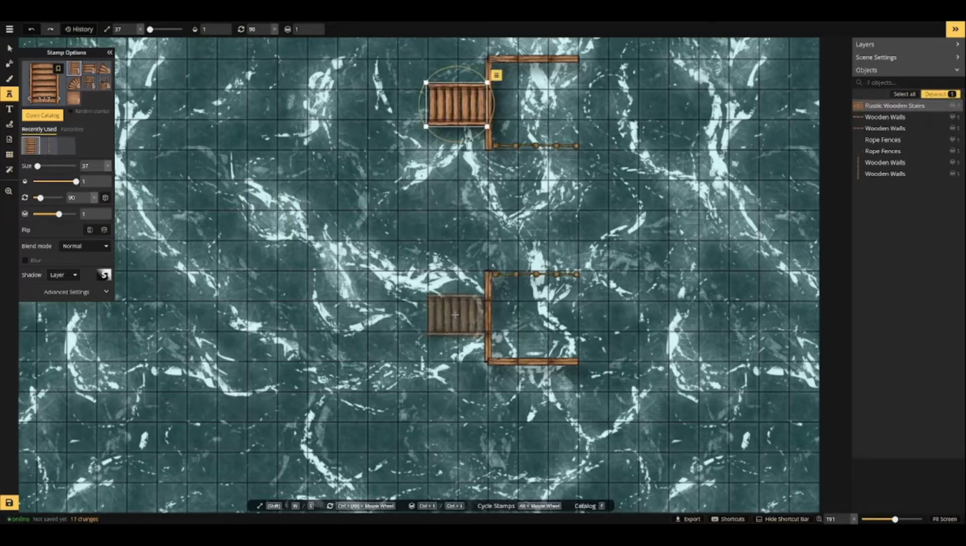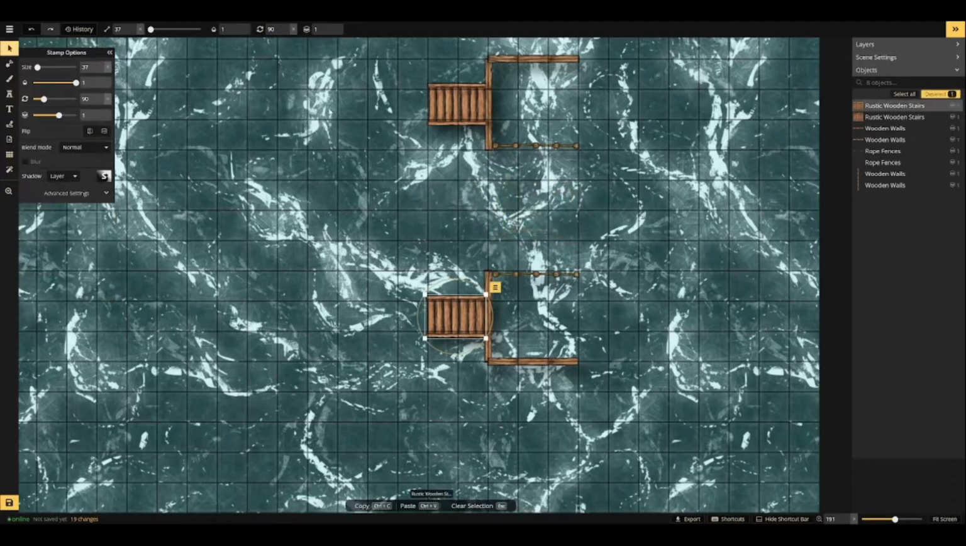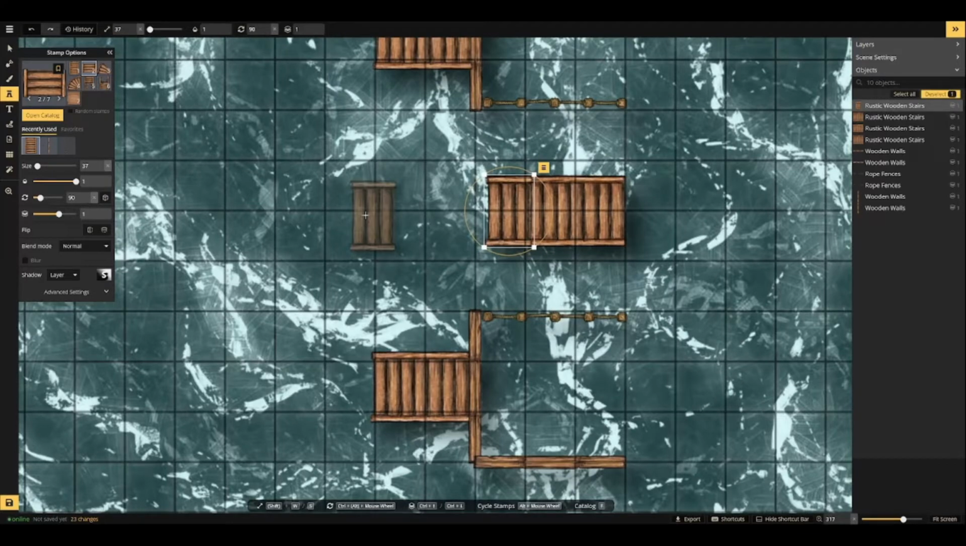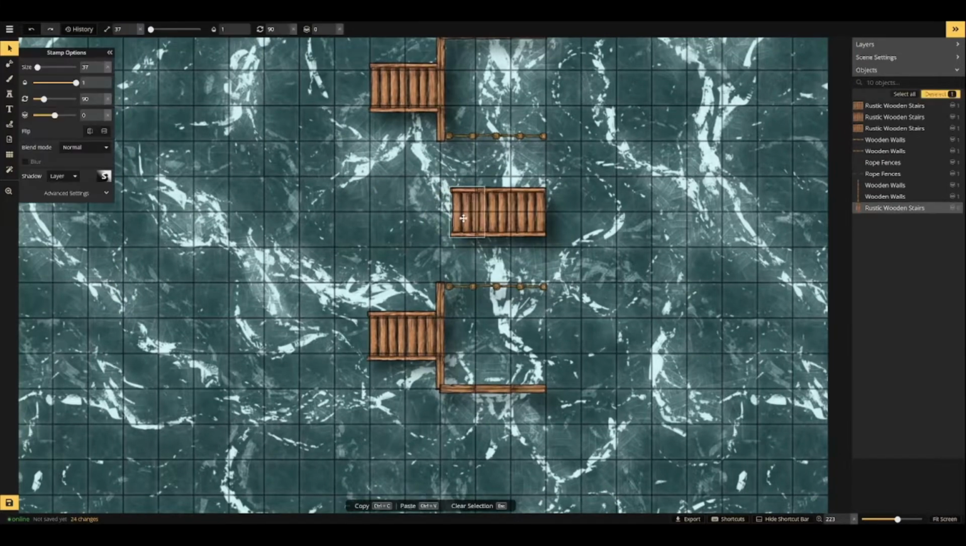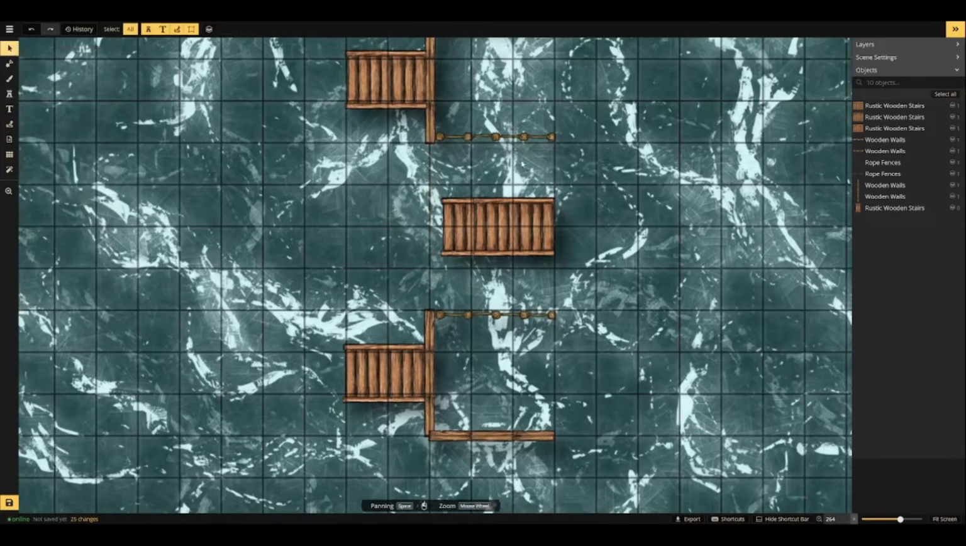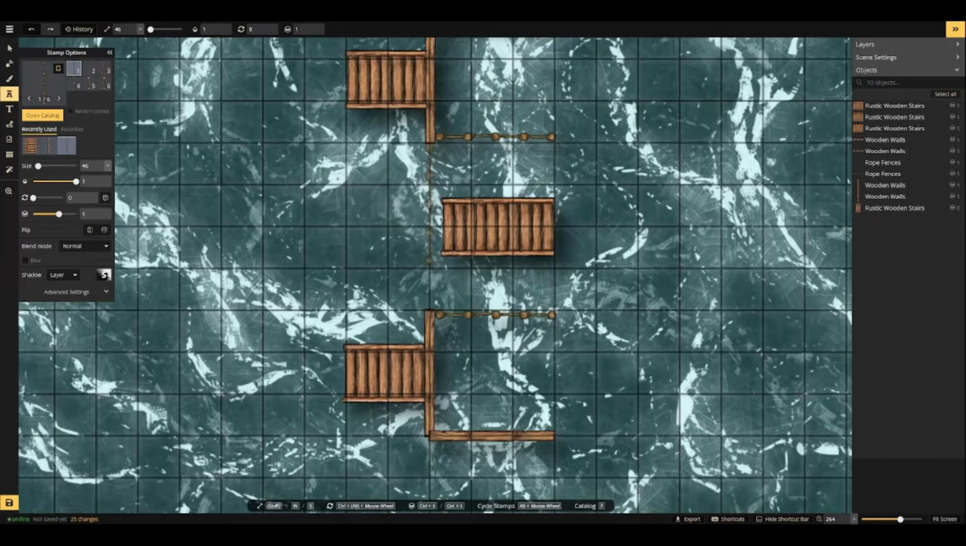I'm pretty familiar with these assets. I've been using Inkarnate for a couple of years now. I've been using the wall assets. I use these wooden wall assets a lot for buildings and such. And I've added these rope fences to make it a little bit more ship-like here. And then I'm using these stairs as well to get things set up.